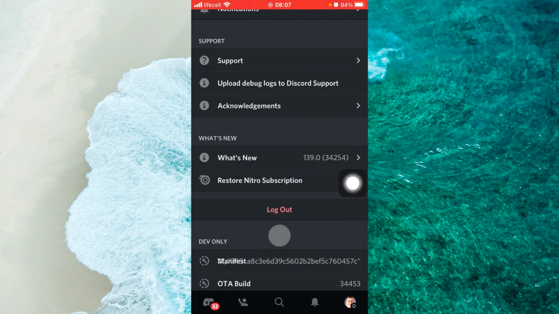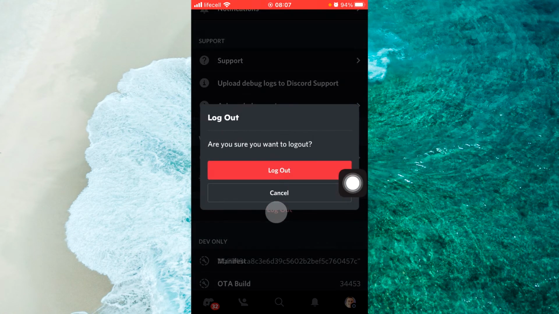and here you will see logout. Tap on it, and then you should proceed to log out.